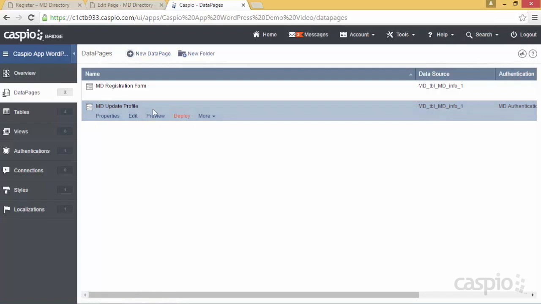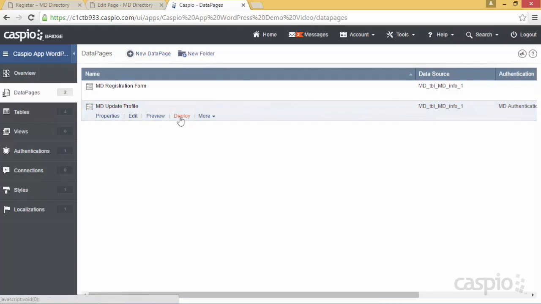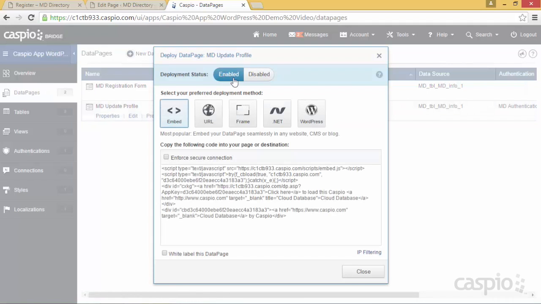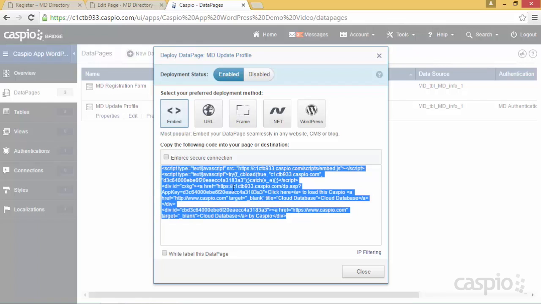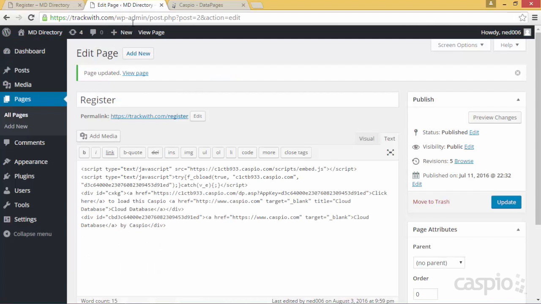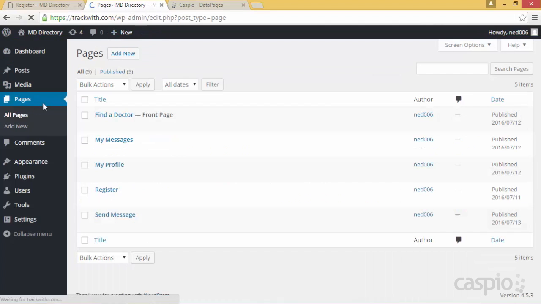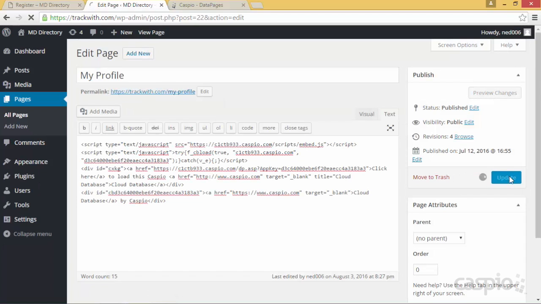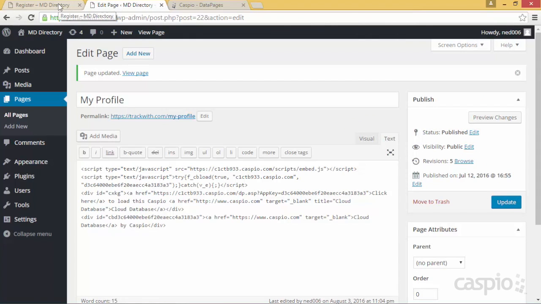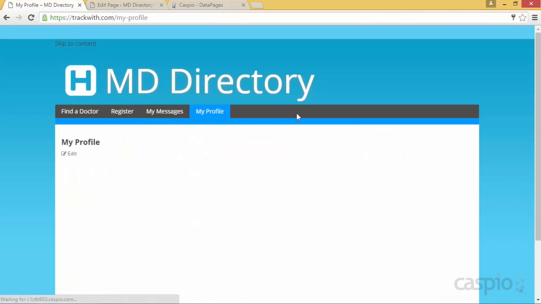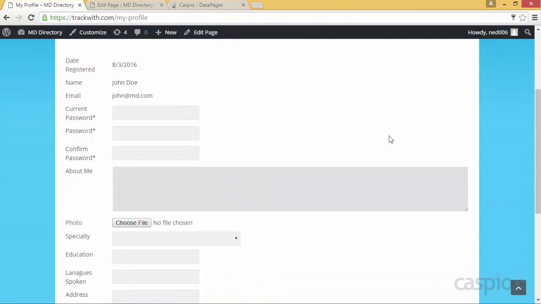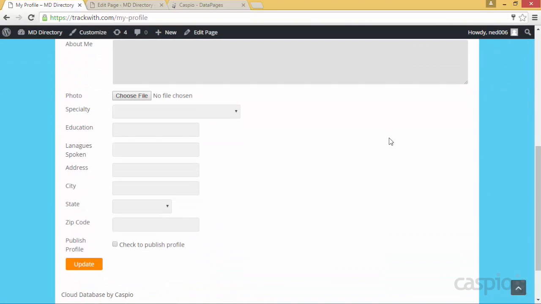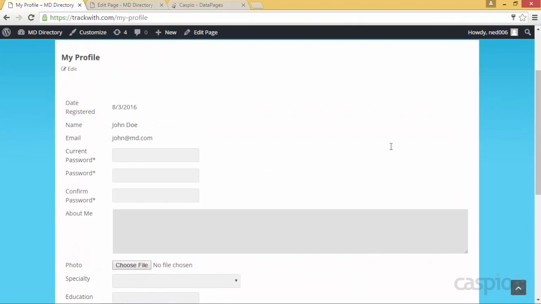and now you can, just like the registration form, grab the deploy code, enable access, grab the embed code, copy it, go back to my admin panel in WordPress, find the page to update my profile, edit, and paste the Caspio code. Let's update. And now let's take a look at our website. If I go to profile, I am logged in as John Doe, and now I can complete the rest of my profile inside this application.